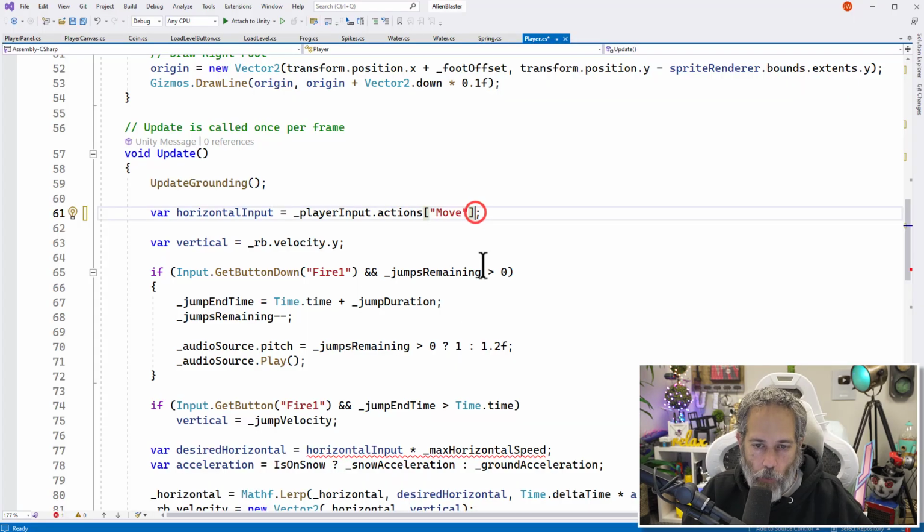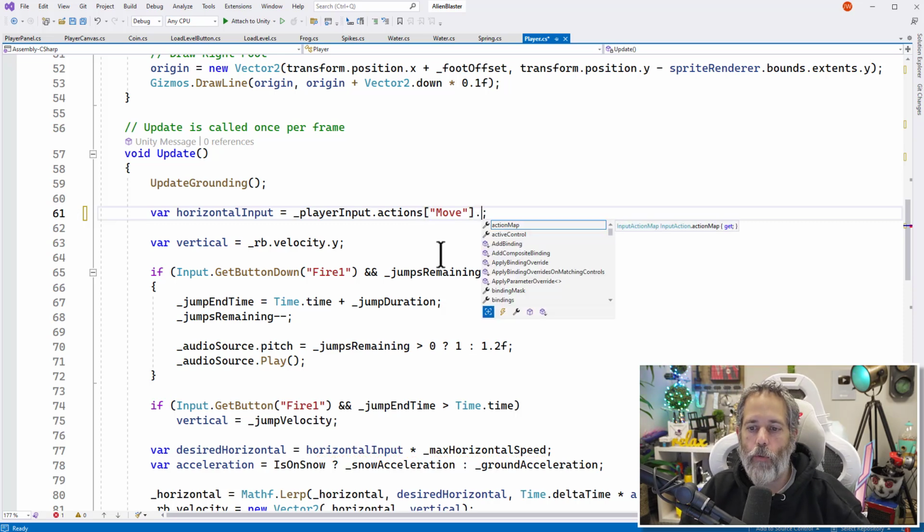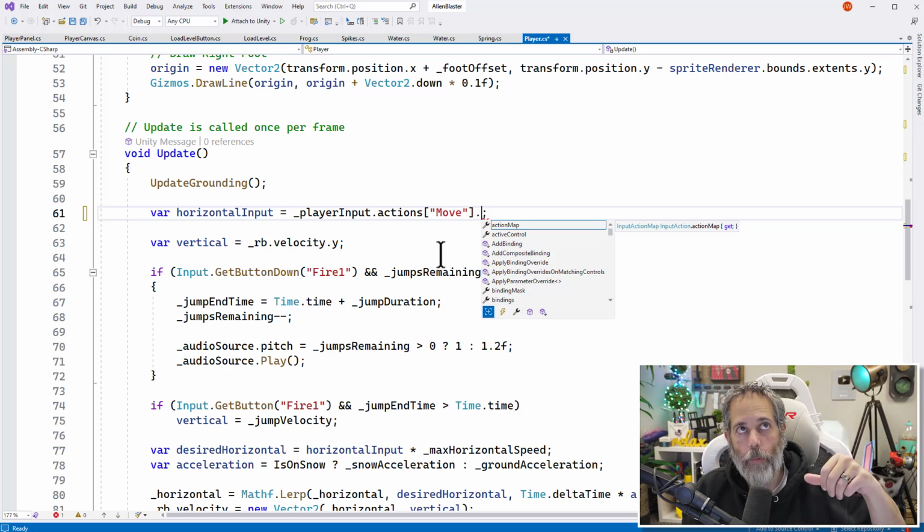Now, if we go back to our code, we need to go to the end of the part where we get our action. So right now we've got our player input and we're going to reference the move action. So the next thing after the dot is going to be working on that move action. So we'll hit dot, and then we've got all of the properties and methods of that, specifically of that move action. And what we want to do is read a Vector2 value. And that's because a move input is a Vector2 input. It has a left and right, and an up and down, or a horizontal and a vertical, or an X and a Y.